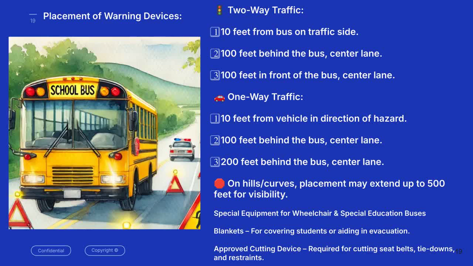Placement of warning devices. Proper placement of warning devices is essential for roadside safety in case of an emergency stop. Two-way traffic. 1. 10 feet from the bus on the traffic side. 2. 100 feet behind the bus in the center lane. 3. 100 feet in front of the bus in the center lane. One-way traffic. 1. 10 feet from the bus in the direction of the hazard. 2. 100 feet behind the bus in the center lane. 3. 200 feet behind the bus in the center lane. On hills or curves, placement may extend up to 500 feet for visibility.